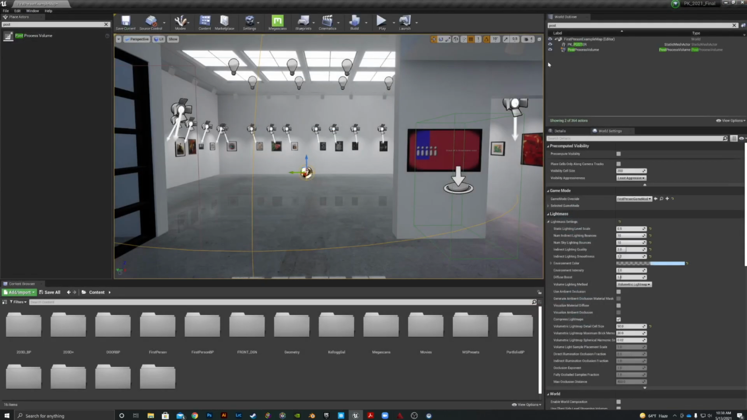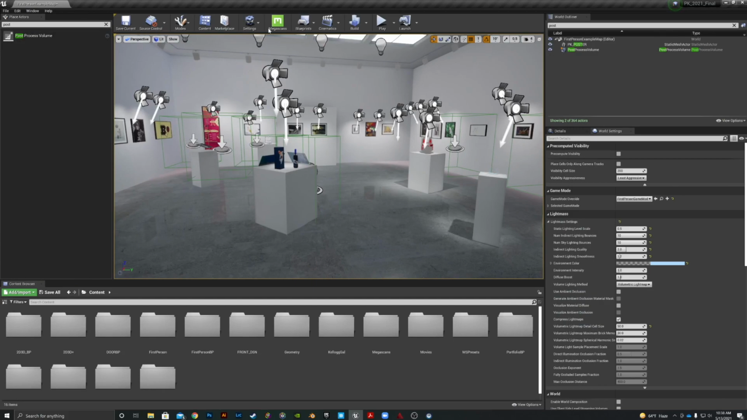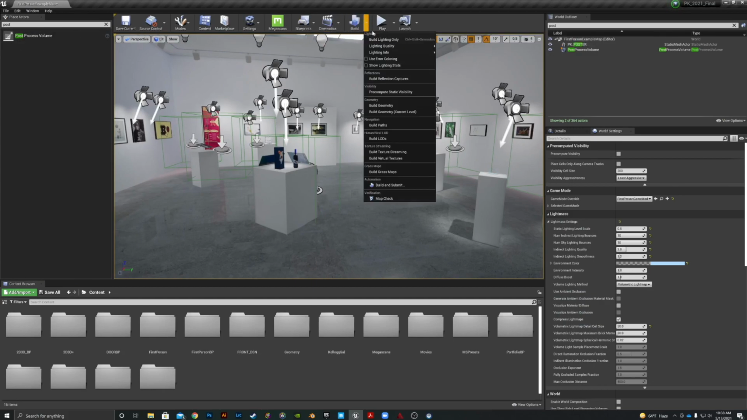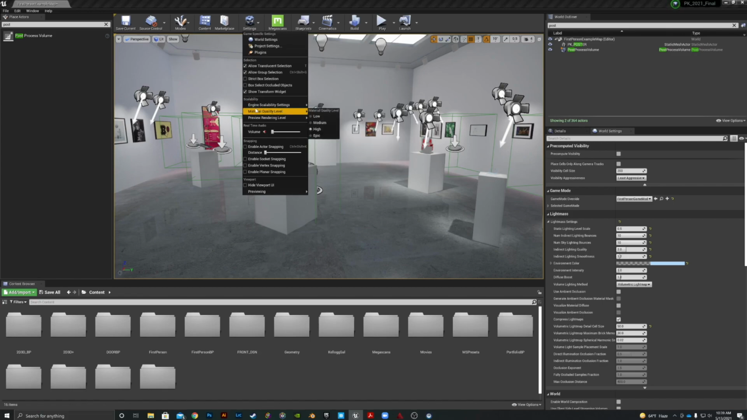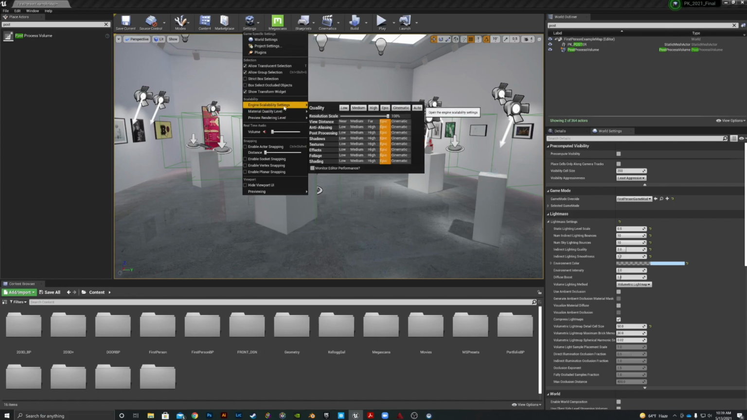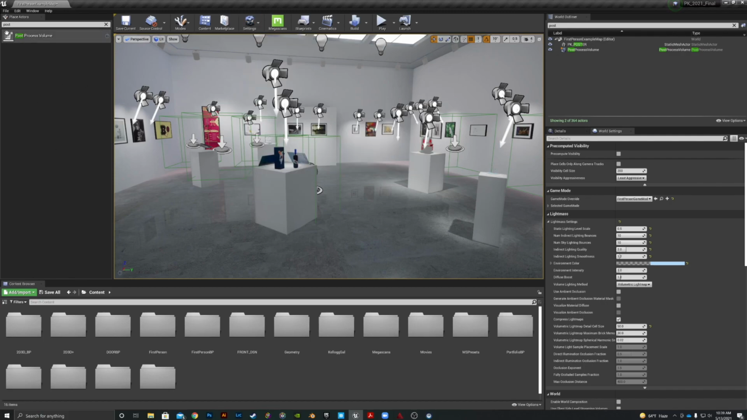And now if I close this down, I am ready to package this thing. So of course, if you don't have your lighting built, we're going to set lighting quality. I'm going to set it to production. And then on my settings here, if you've got a decent enough computer, you should be able to set all of this to epic quality. And if not, you can set it to a little bit lower quality. Okay, so now I am ready to package the project.